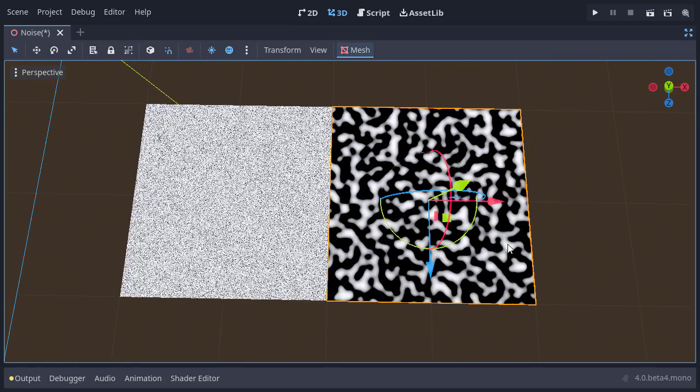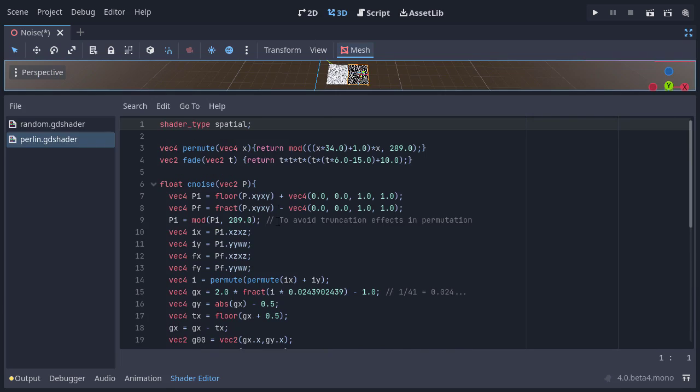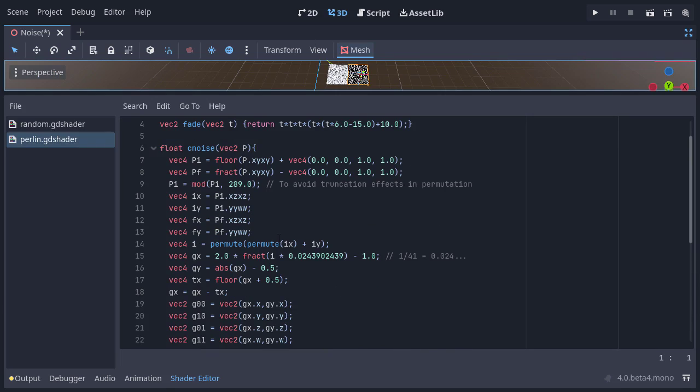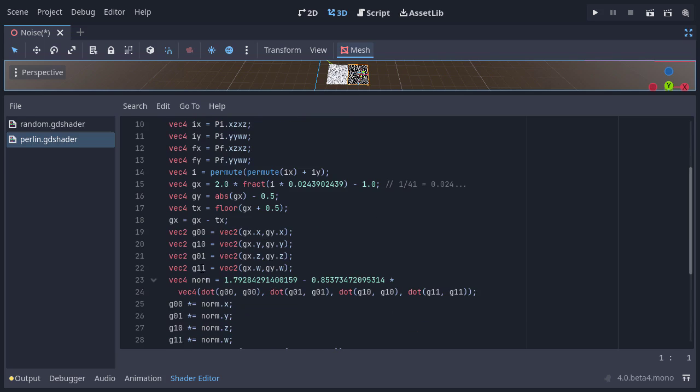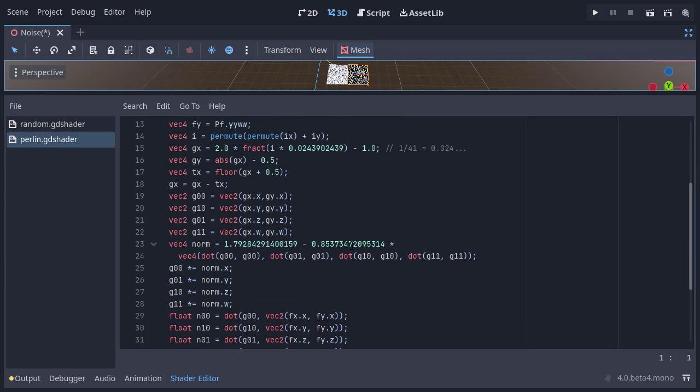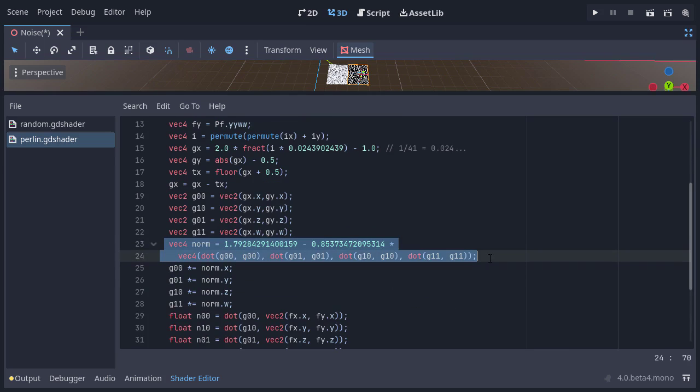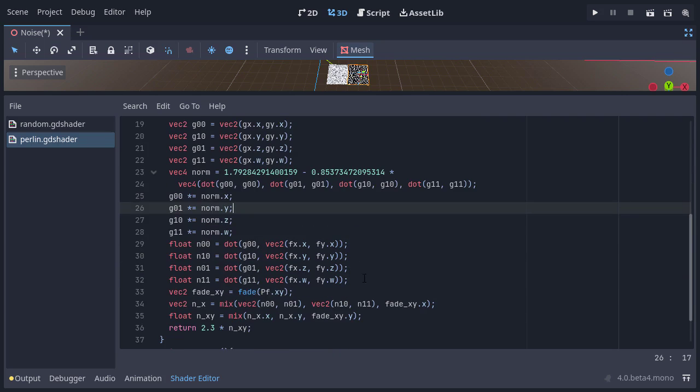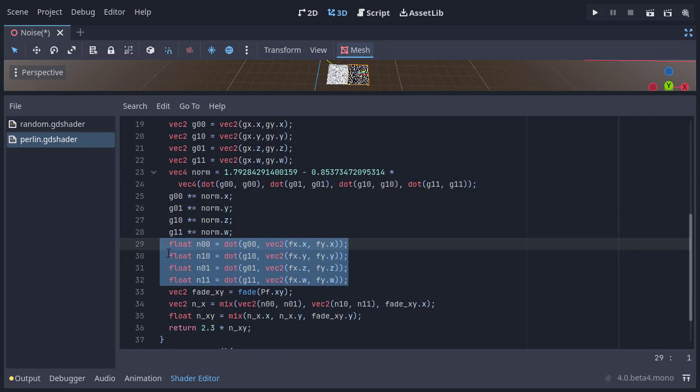I use different sources for the shaders inside the GODOT project, but the key points are the same. As you can see, there are the vectors, the normalization, and the dot product applied to the vectors. And finally, they are mixed.